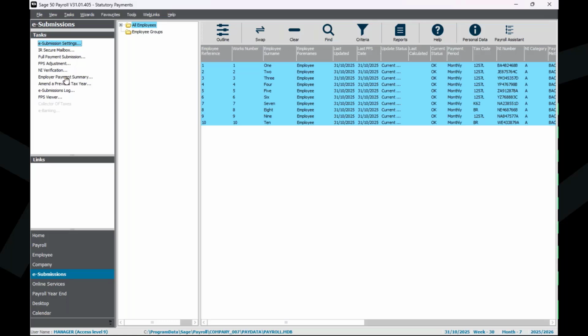Now, something else to note with your EPS is it is a year-to-date running total. So this will increase, you know, month on month, as it's always going to be a year-to-date amount that's submitted in there. So again, because of that, if you do miss one, don't worry too much, because anything that has been missed will always get picked up in the next one.